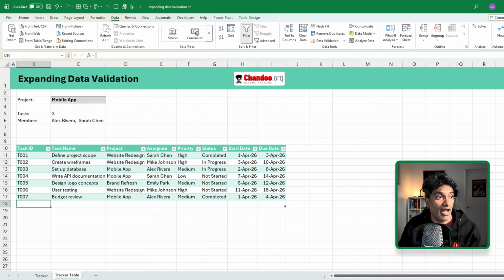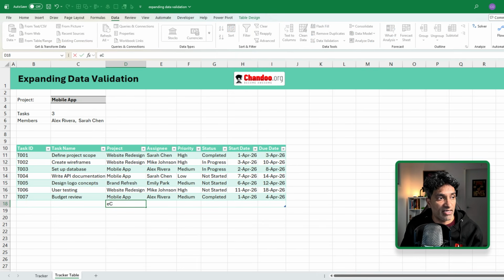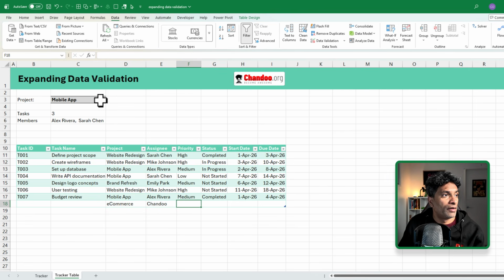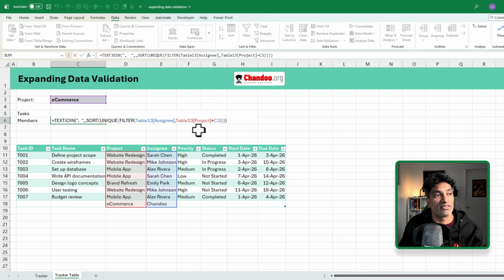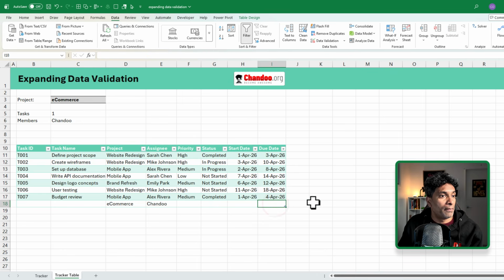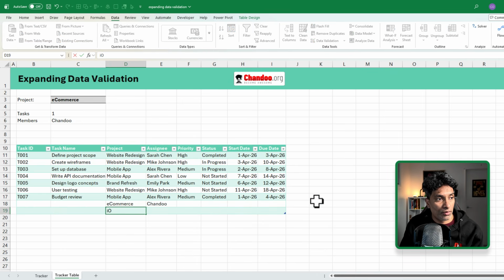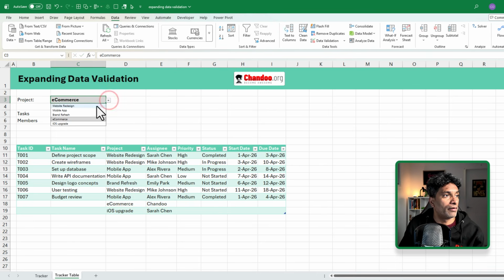Let's see what happens if I add the new project. I'm gonna just name this as e-commerce, Chandoo, and there is e-commerce. And these formulas will also auto update because they are all tied to the table column. All of these are table functions, table references, so we don't need to do anything else. Let's do one more. iOS upgrade, Sarah, and we will have iOS upgrade appearing here automatically.